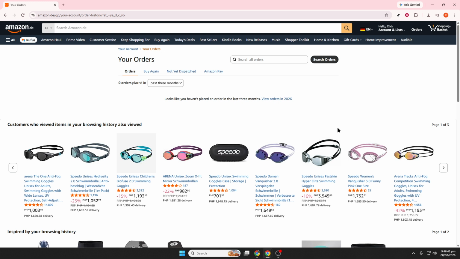Next, you'll choose the return method. The options available can vary depending on the item, seller, and your location. You may see choices such as a drop-off location, postal return, or courier pickup if that service is available. Simply select the option that works best for you and fits your schedule.